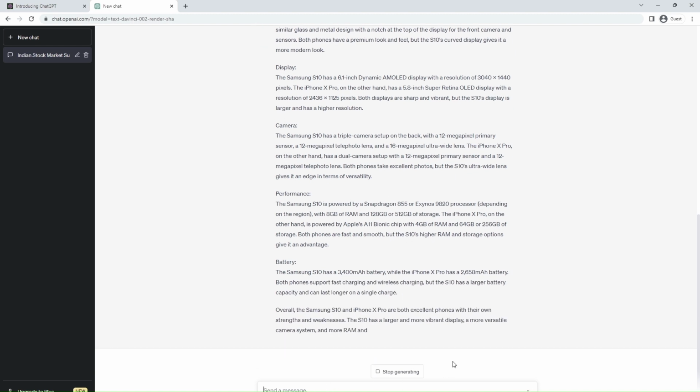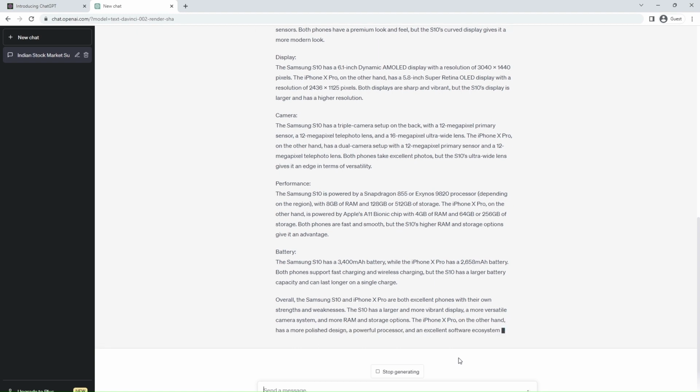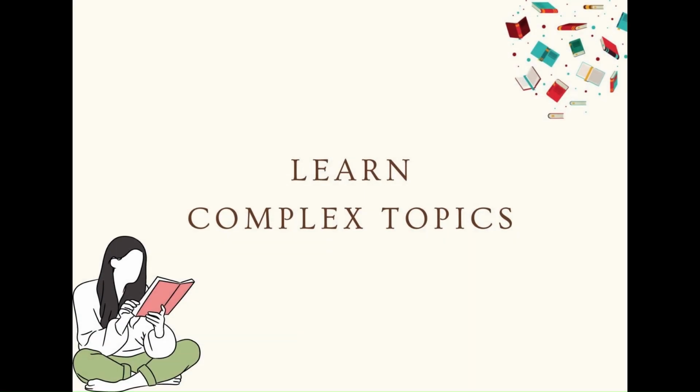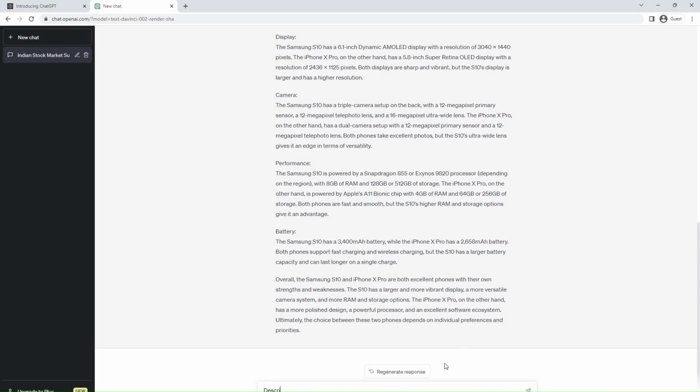Now moving on to the next prompt. How do we learn complex topics? Have you ever struggled to understand complex topics? Well, ChatGPT can assist you. Whether you're studying for an exam, trying to grasp a difficult concept, or simply curious about a complex subject, it can provide you with simplified explanations and insights to help you understand complex topics in a more accessible way.